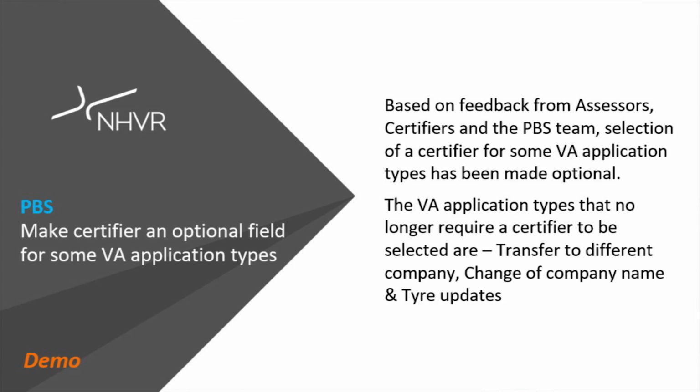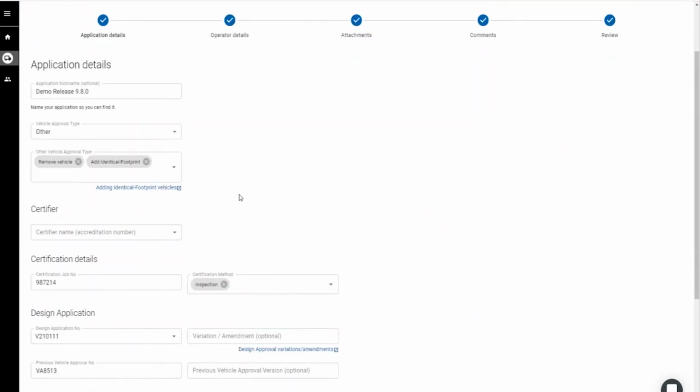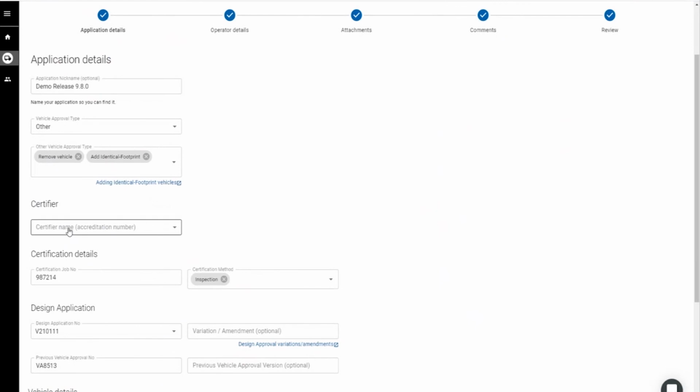The ones that we have identified that need to have that mandatory input removed are transfer to different company name, transfer of company name and tyre updates. So again, in the vehicle approval application, what you'll see is that this certifier box for those application types won't be necessary. You could select it if you chose to, but if you don't have any certifiers associated with your account, or you don't want to select it because it's not necessary, then that can be omitted from now on, and the application will validate and be able to be submitted.